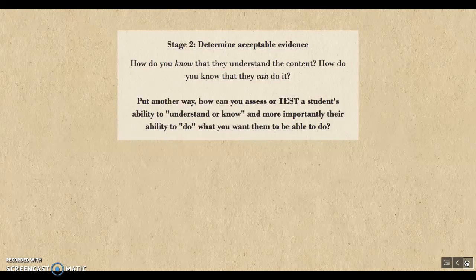The second stage of backward design is all about testing or assessment. It asks you to decide how you know that your students understand the content. This means that rather than waiting until the midterm or end of the semester, the second thing you need to decide and design is how you're going to test or assess your students' ability to understand the material and that they can do what you want them to be able to do.